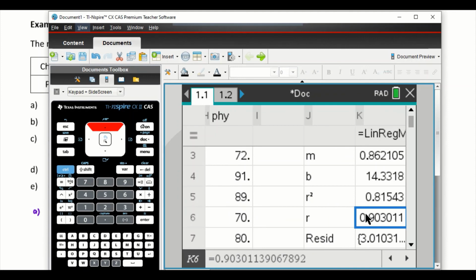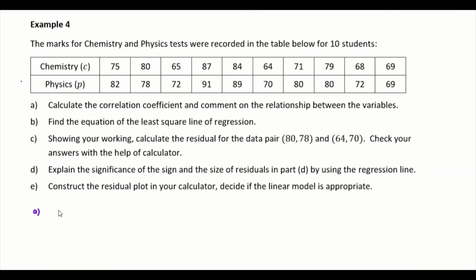So it's 0.9030. Remember always four decimal places for your R. So R equals 0.9030. I think this is very obvious, it's a strong relationship and the direction is positive. So just write down strong, positive, linear relationship.